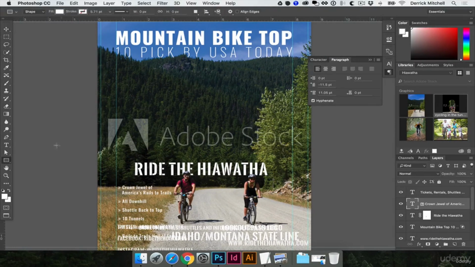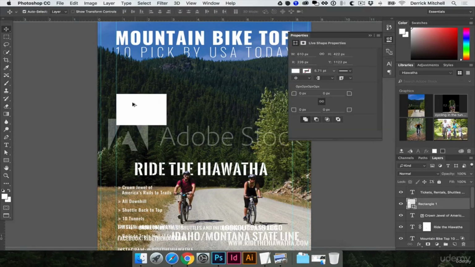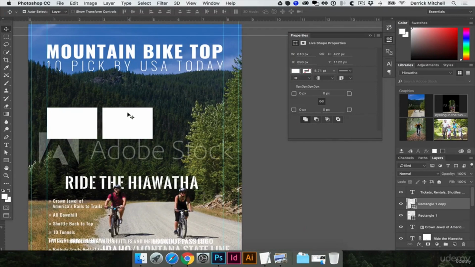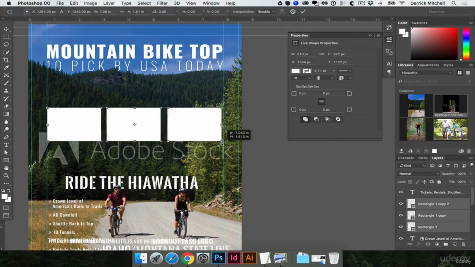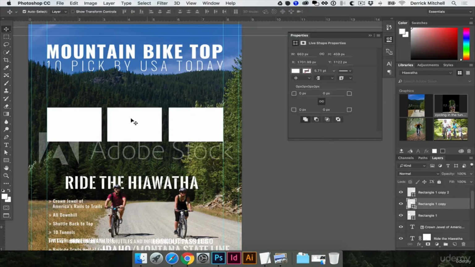So what I might do is I'll hit the letter U to get my rectangle tool, and it doesn't matter what color I'm drawing with. I just want to draw a few rectangles in here. Now hold Alt, click and drag, holding down Shift to drag a copy perfectly centered. Alt Shift and then click. Now I've got 3 boxes. I'll Shift click all of them, Command T, and drag it up to fit within my guides here. So now I've got boxes that I can use as a mask. So let me show you what I'm talking about.